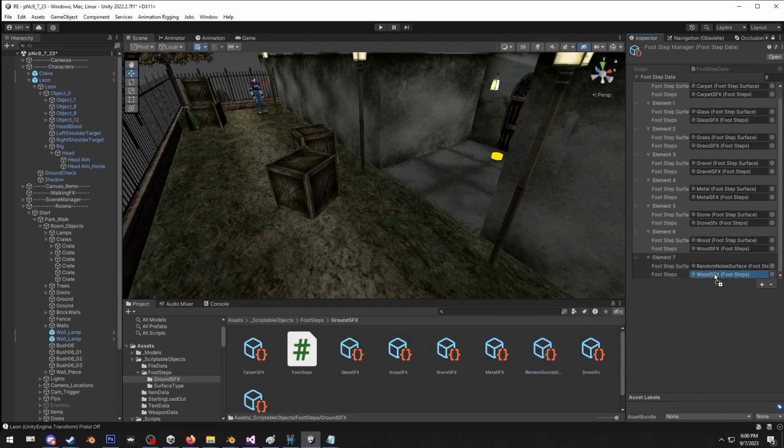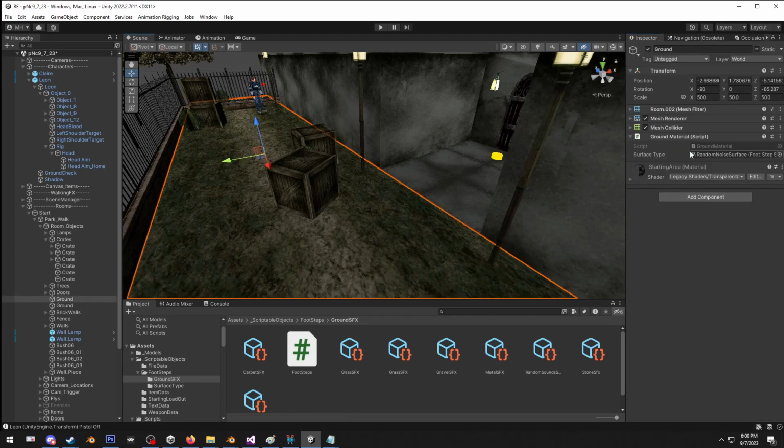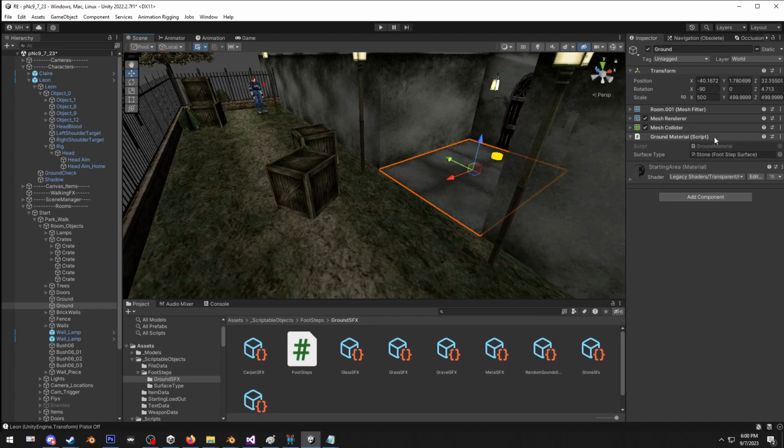So let's see, random sounds. All right, perfect. So now that's set up. And with the ground material, we had already assigned the random noises. This one, to show you, is set up for the stone.